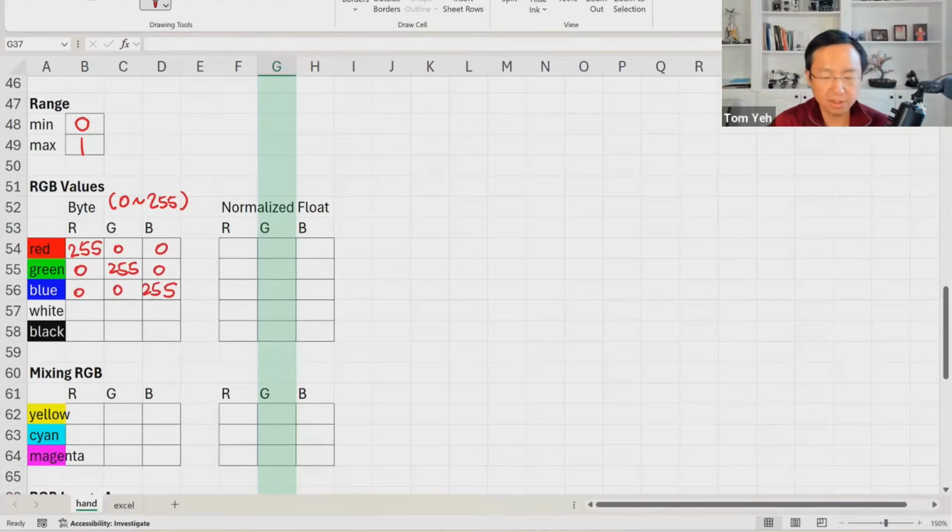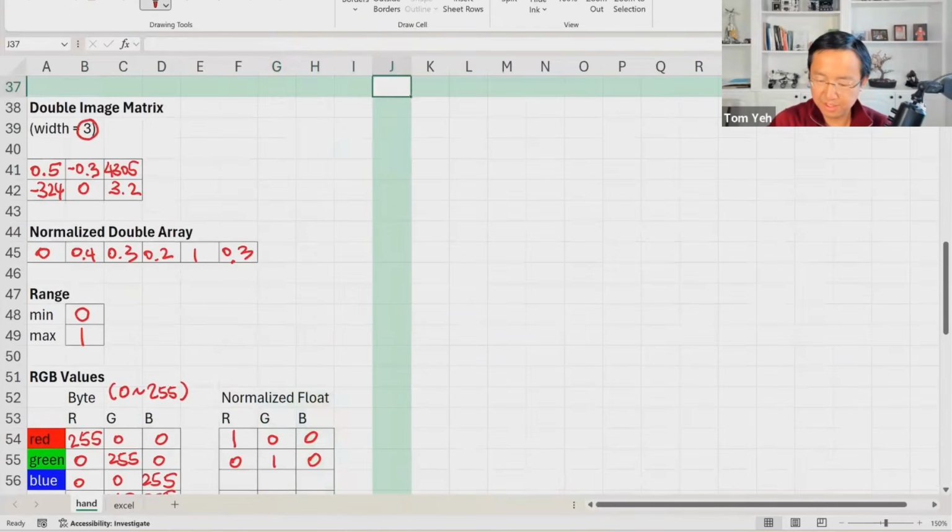All right, so this is pretty simple. And I believe most of you already knew this. So white is high intensity for all 3 channels. It looks white, and black is like no intensity at all for all 3 channels. And we'd like to represent it using a normalized floating point, and it will be 1, 0, 0 for red, and for green will be 0, 1, 0, and then move this cursor away.